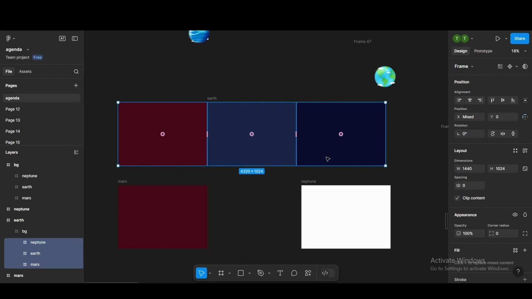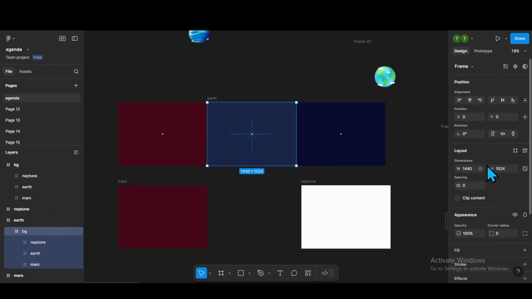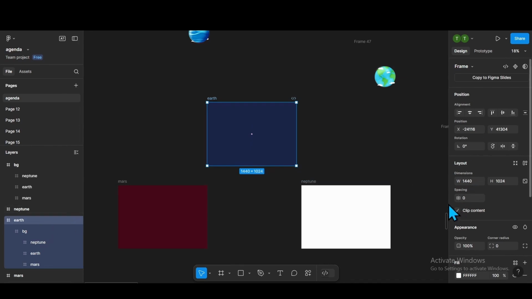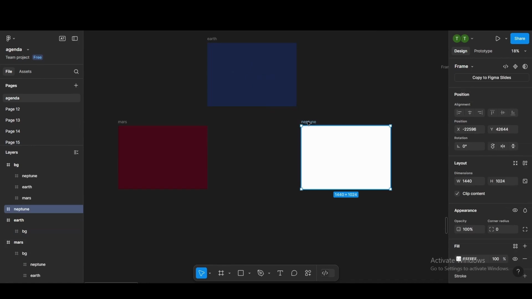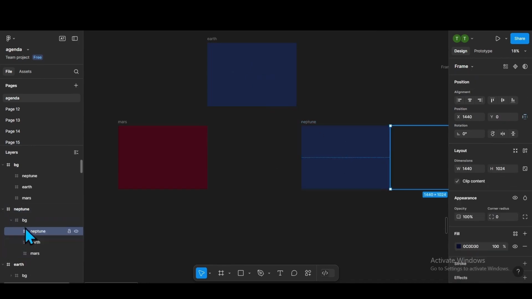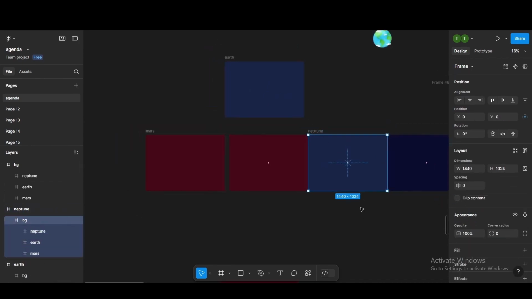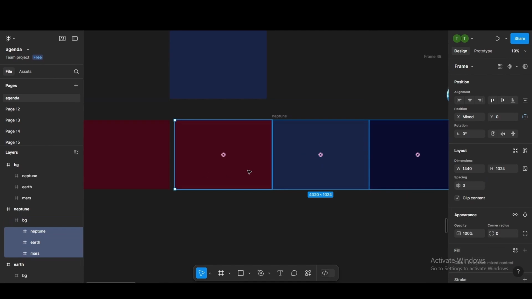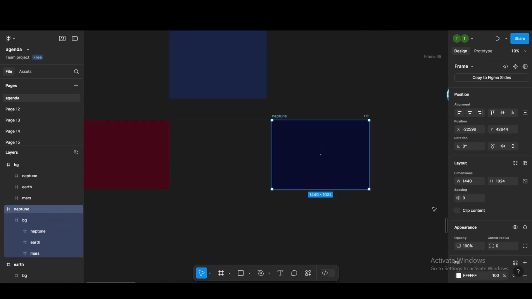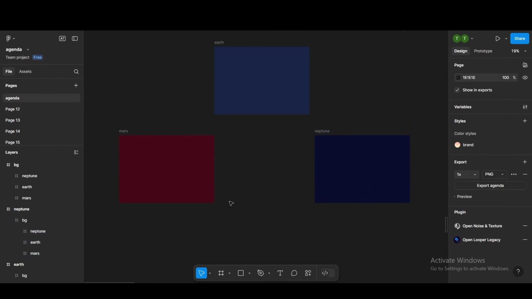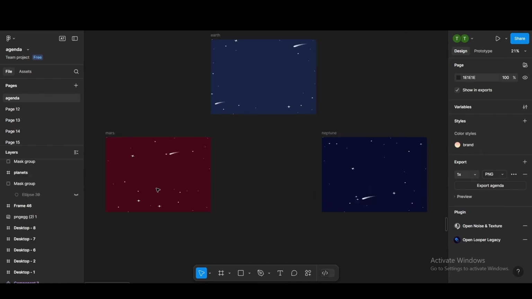Now remember, for this sliding effect, it's very important that you slide and change the background in the same way. Don't change it manually, otherwise you won't get the desired effect. Now, we'll click on Clip Content again so that all the background frames are hidden. Now, we'll do the same thing with Neptune. So now our basic background has been changed.